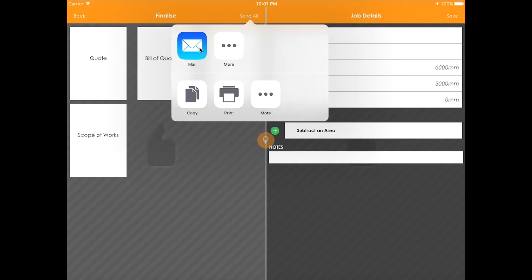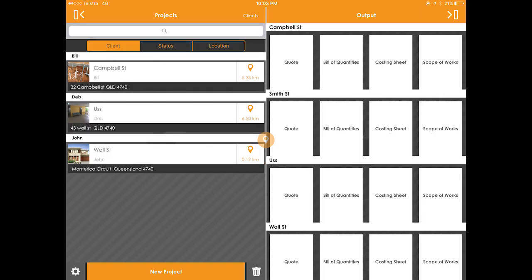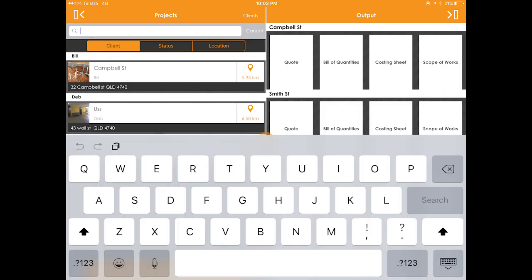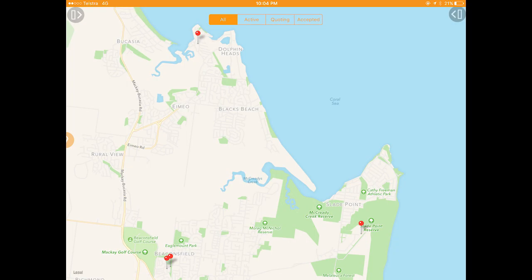Now that we have a project, if we go back to the project list, we can see how to find our projects. First, to find them in the list, we can swipe down to find a search field to find that one project you're after. We can also see how far away they are from us by the distance under the map pin. And we can see where they are on the map by tapping the Map button or tapping the Map pin next to the project.